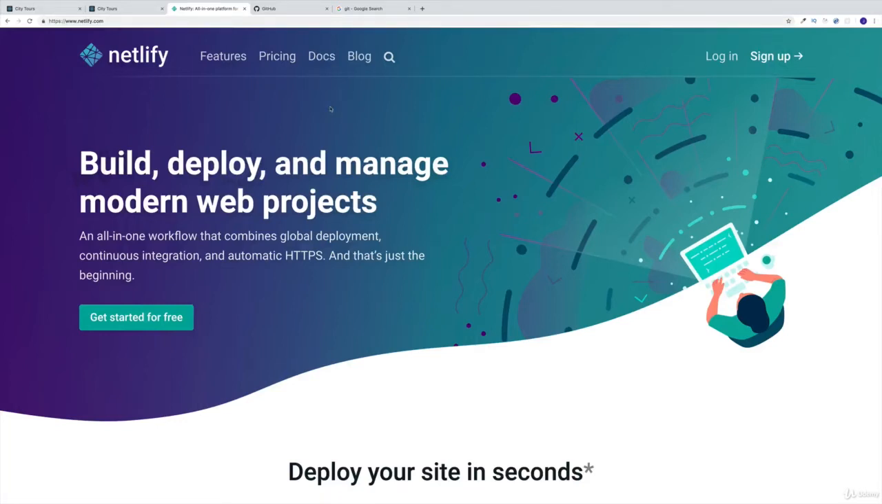We definitely worked way too hard to build this project just to keep it on our local machine. So why don't we take a look at the possible ways we can actually deploy it online? And my favorite currently is definitely Netlify, because it is hassle free.